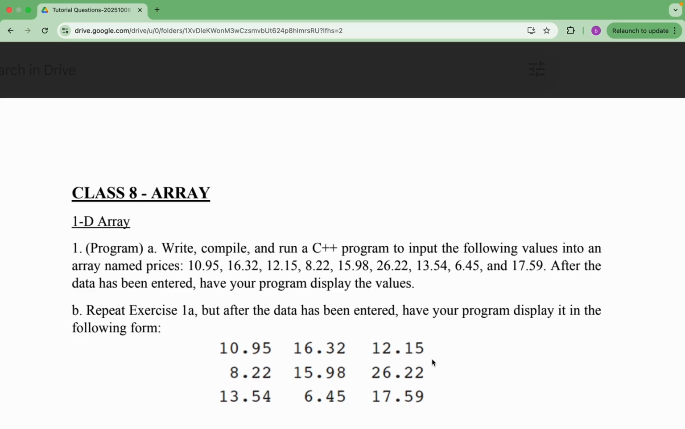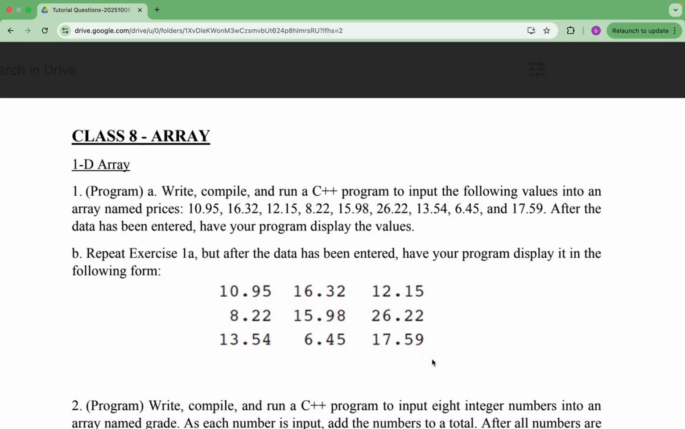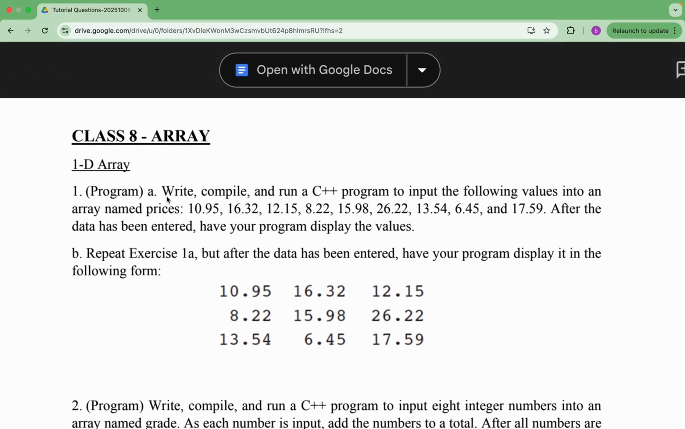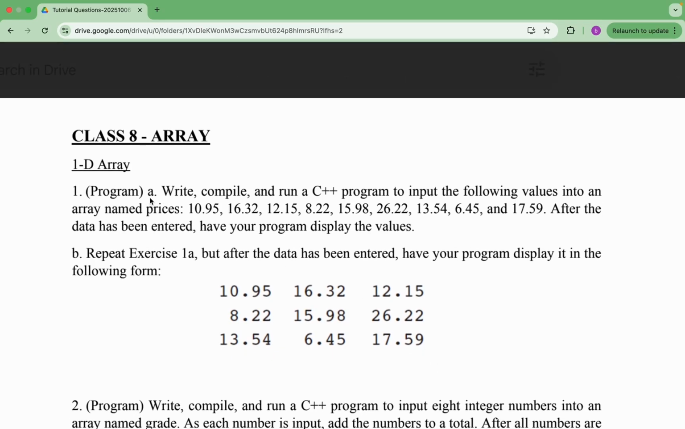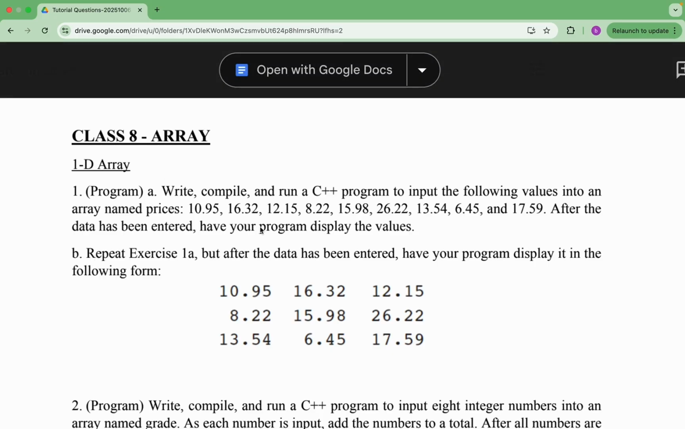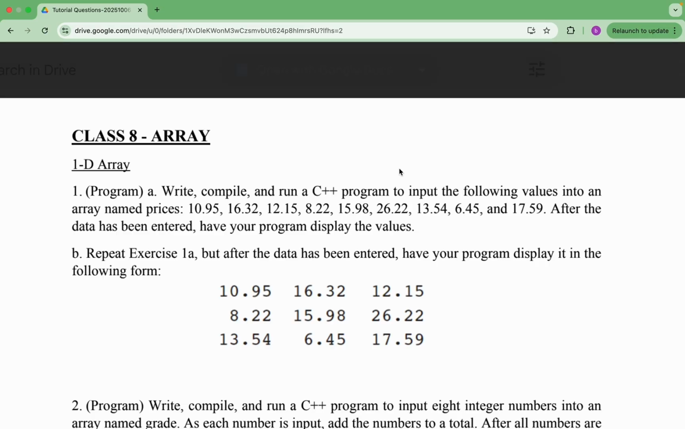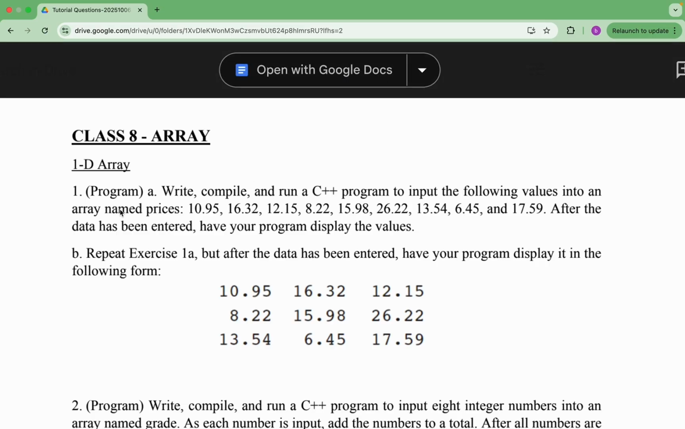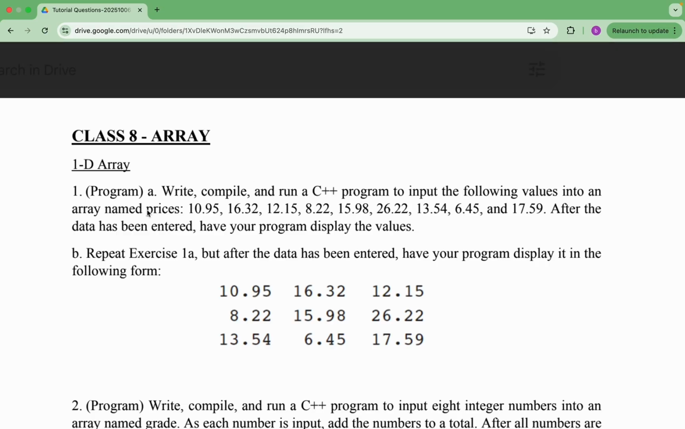Now we will straight away go into question number 1 of tutorial number 9 about topic array. For question number 1, we have two parts, A and B. So we will look at part A first. Write a program that input the following values in an array name price. So the array name already given is price. We cannot use another name.